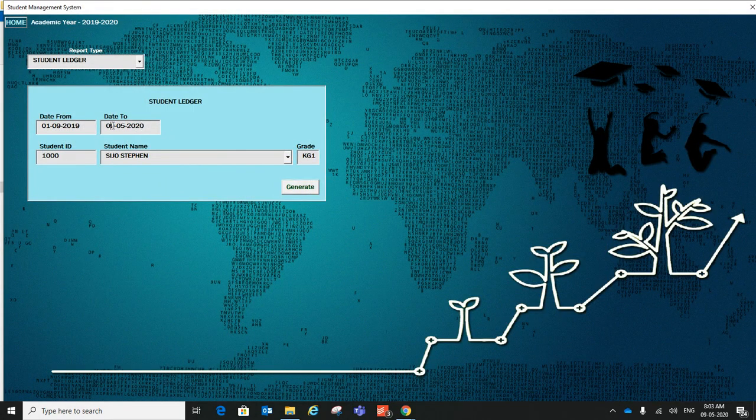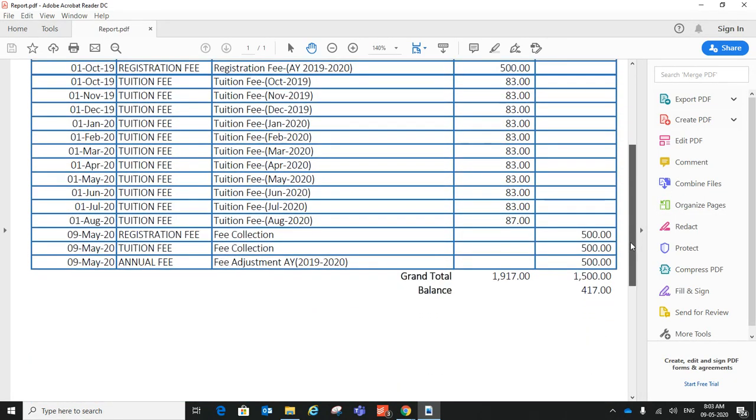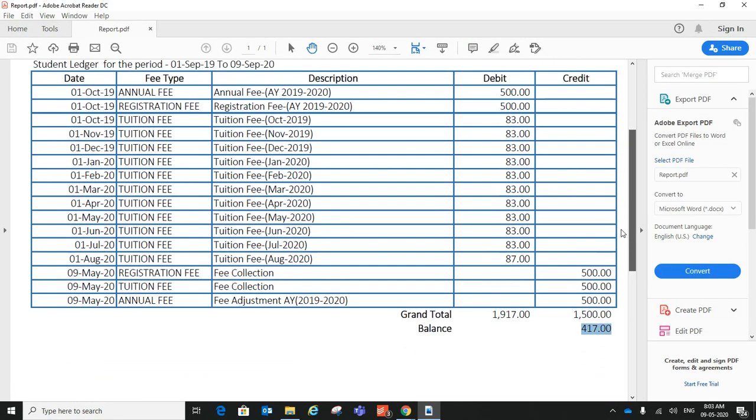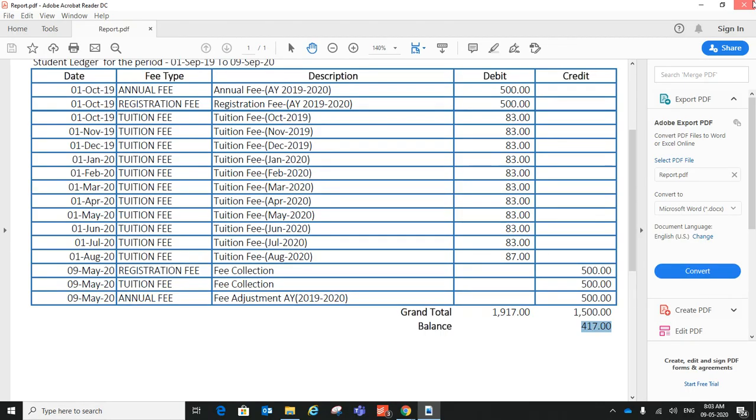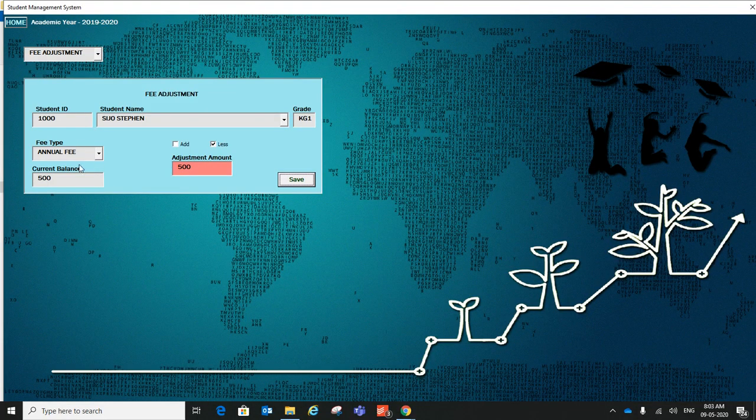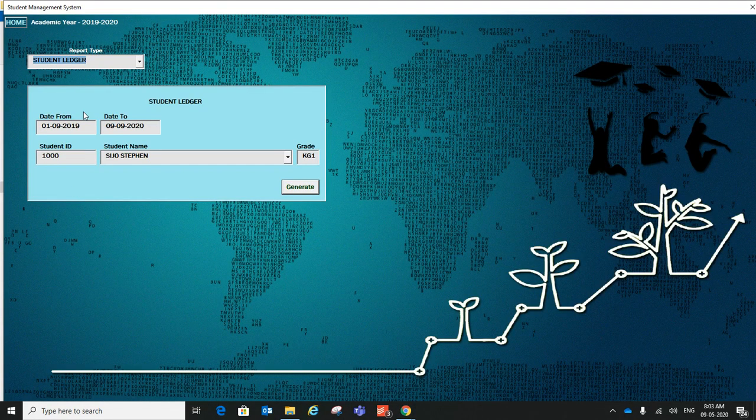So let's change the date to the 9th, this is September month, generate. Yes, so 417 is showing. So 417 also we need to reverse because this student has left from here. So let's go back, update details. Here we can change to annual fee. See, 417 is showing. I can remove this 417. Save. It's automatically saved.